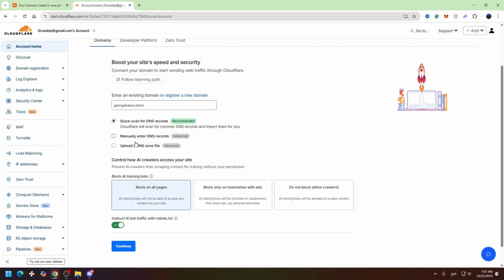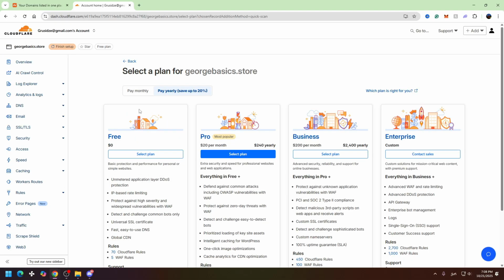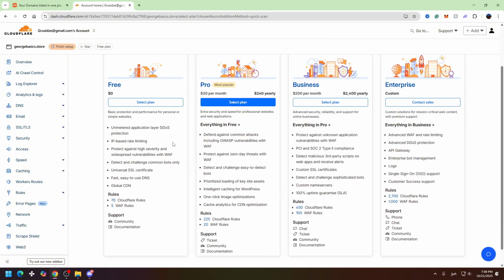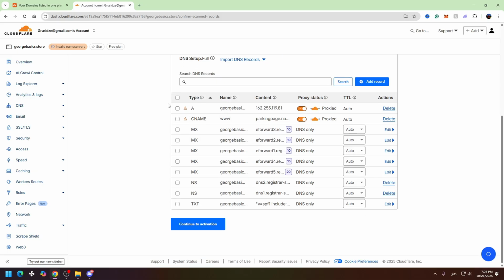From these three options, you can leave it on the first one, which is recommended, and click continue. Alright guys, now we need to choose the plan. In my case, I will choose the free plan. Then you need to scroll all the way down and click continue to activation.